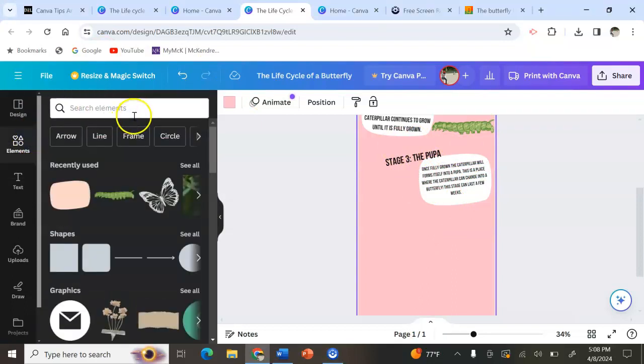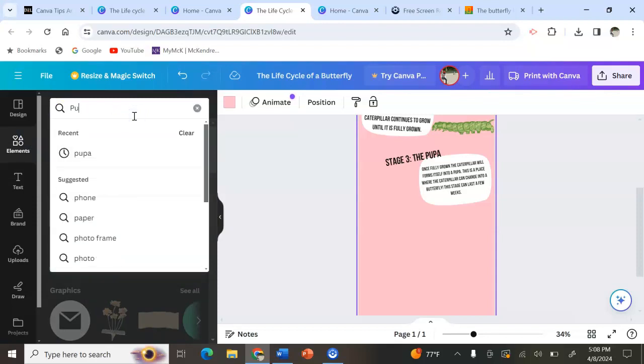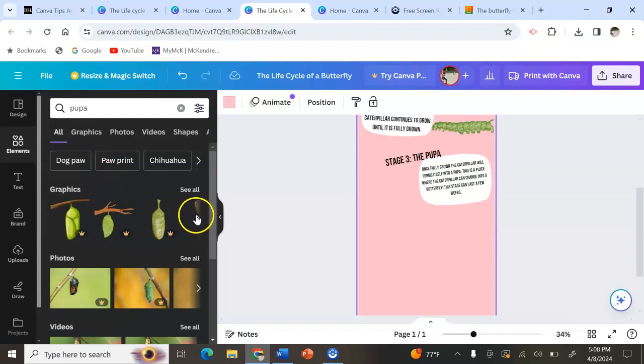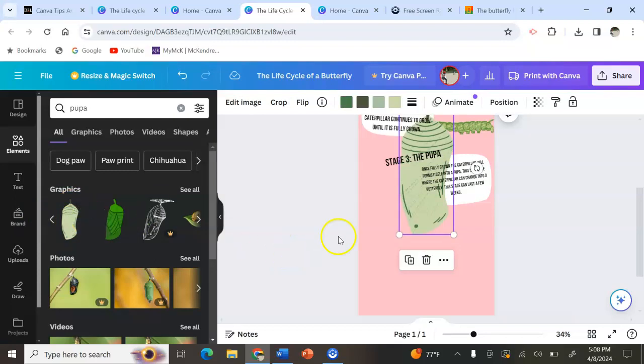I'm going to find a photo for the pupa stage. And they even have one of a pupa. So I'm looking in the graphics. They actually have a few that we could use. I think I'm going to go with this one.